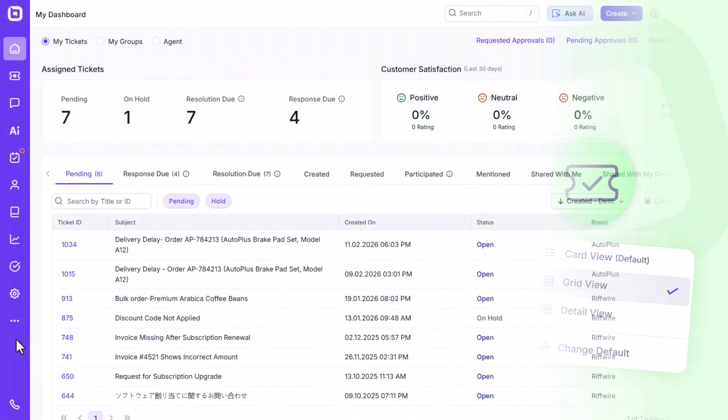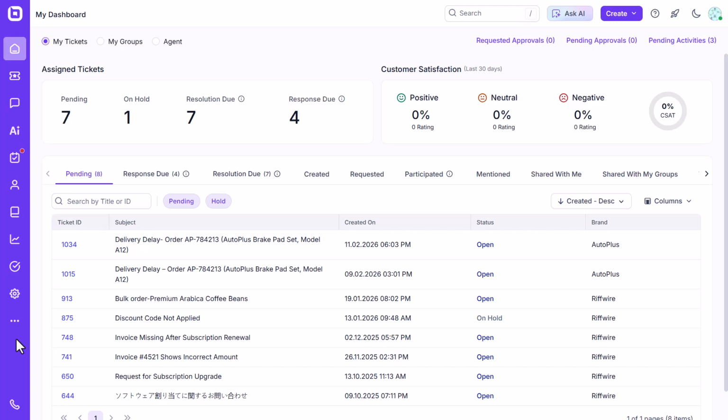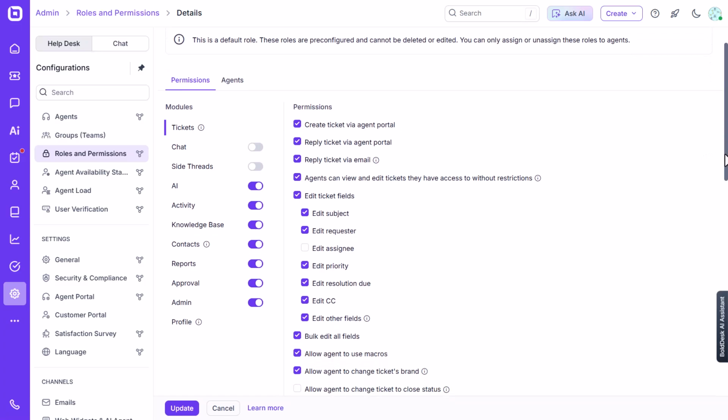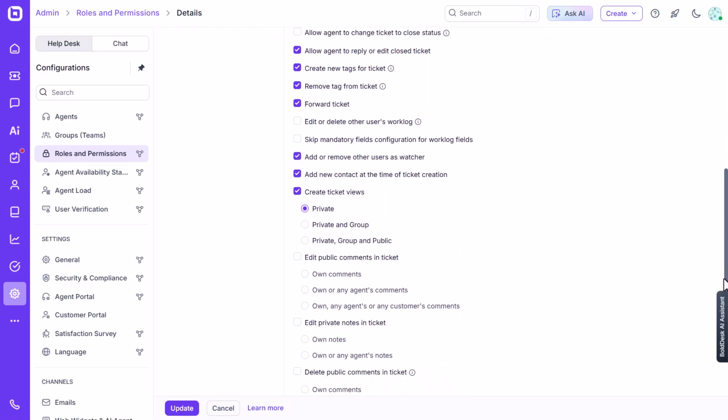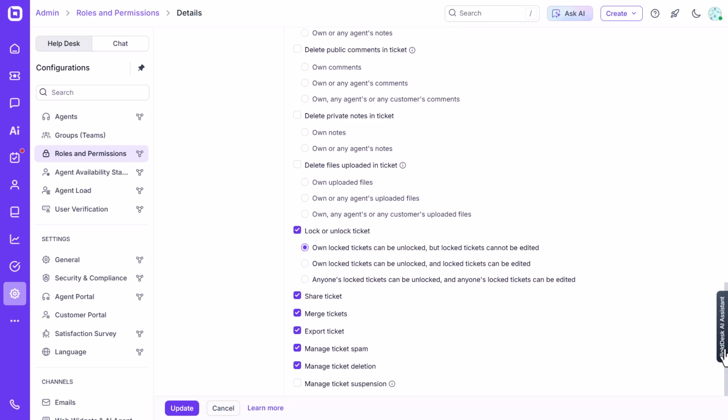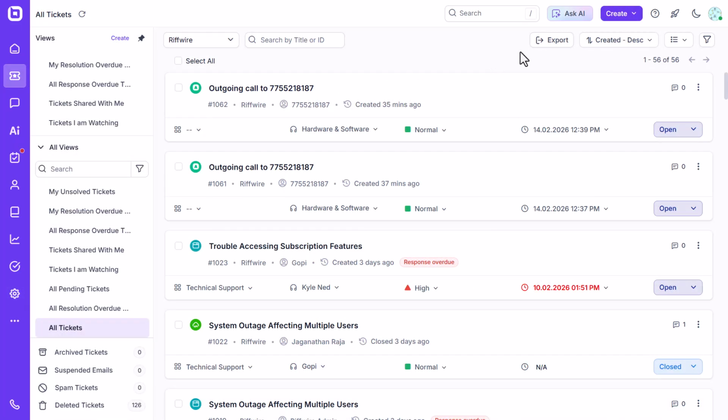To get started, log into your BoldDesk agent portal and navigate to the Tickets module to open the ticket list page. Note that some advanced actions, like managing view settings or exporting tickets, require specific permissions, which admins can assign to specific roles. Now let's see how to customize the ticket layout on the ticket listing page.